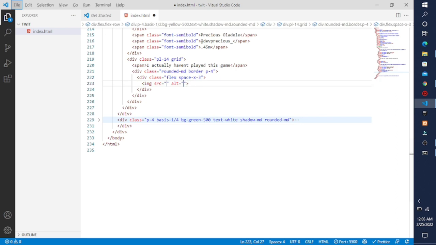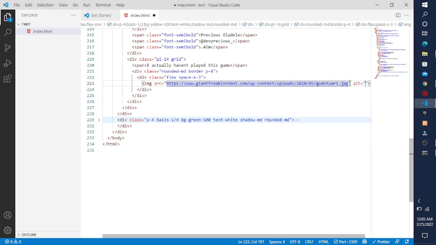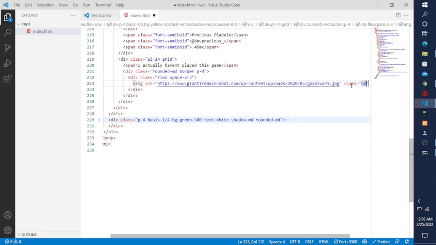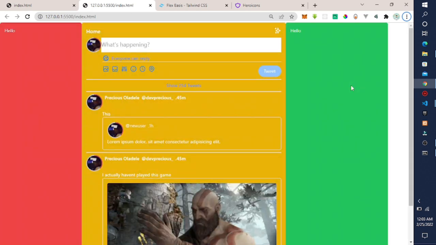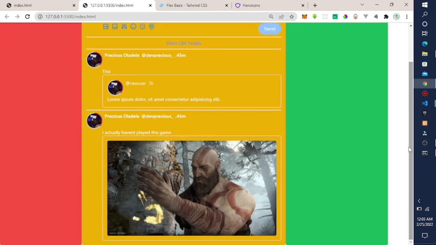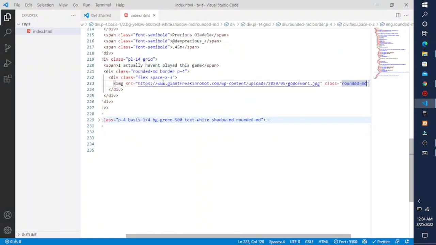I'm just gonna grab the image source. Copy this. Don't worry, I will upload this to GitHub so you can also follow along. Then I also specify a little class. The only class I'm going to specify to this one is just rounded MD, which is rounded medium. So save this, refresh. Yeah, good. So you can see we have this now. I don't need this border. So let me just take away this border. It seems a little bit too weird with the border. Yep, so let's take away that.